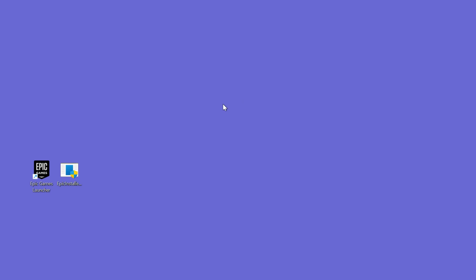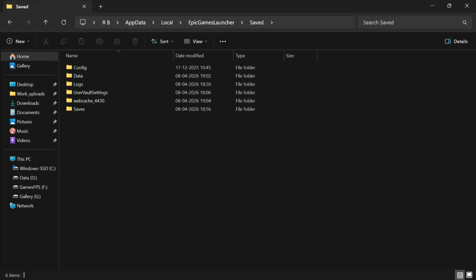Not every game supports cloud saves, so keep in mind that this only works for titles that have Cloud Sync enabled by the developer. Now, if you ever need to locate your local save files manually, there's a folder path you can check on Windows. Open File Explorer and paste in this location: %localappdata%\epicgameslauncher\saved\saves. Inside that folder, you may find local save data stored by the launcher or related games.